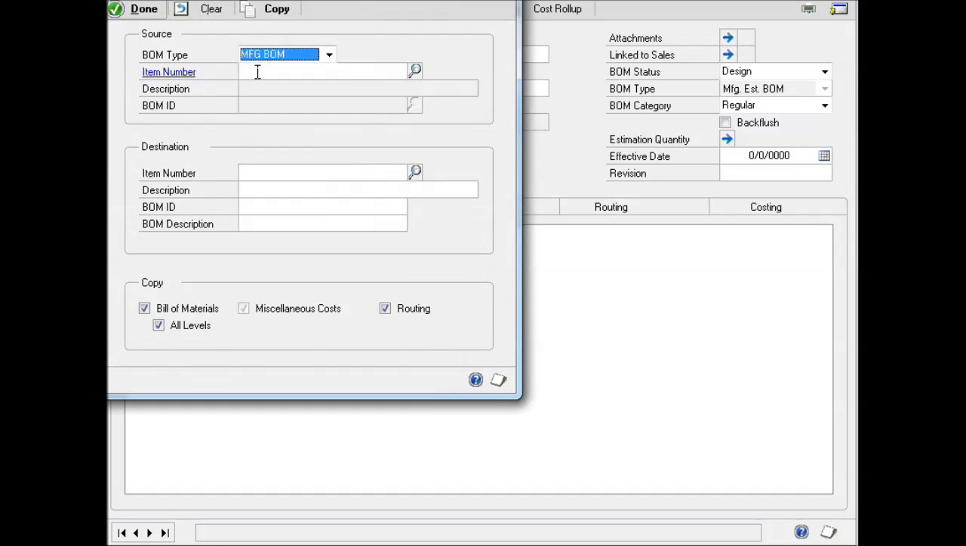From here, we're going to choose our source item. Now, the source item can be a GP finished good, or it can be a finished good that we have previously created in the ETTO module and have saved as a template for future builds. In this case, we're going to take a GP item called pen, and then we're going to create our new item number called Red Pen, and I'm going to choose a new BOM ID called Red and click Copy.